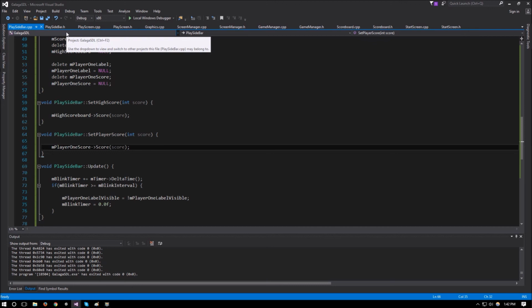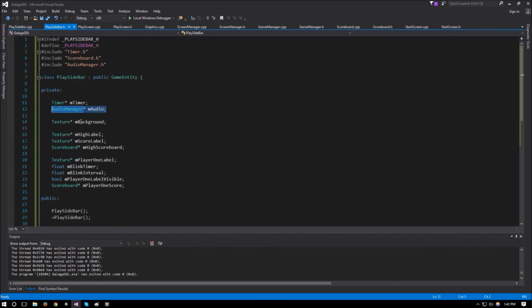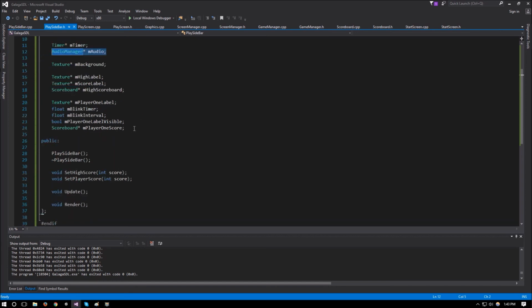This should pretty much be it for this part of the video. In the next videos, we're going to be adding the player lives and the level flags. And this is why we have the audio manager here, because of the ticks whenever a flag is added. But for this video, this should be it.